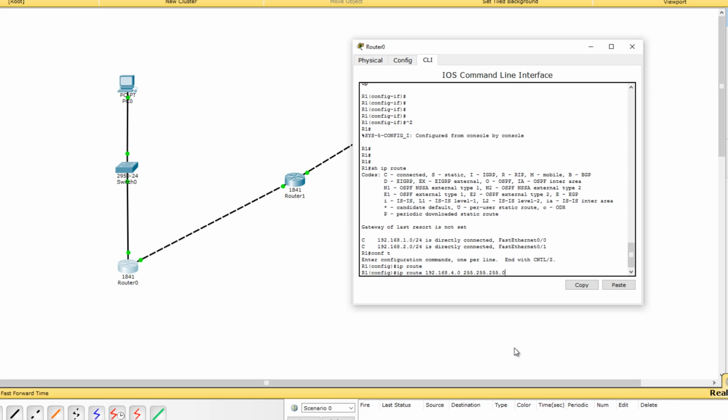This means that it's 192.168.4.0/24. That means any traffic for 192.168.4.1 to 4.254, this rule applies to all the traffic in that range. So I'm going to tell this router, now we're telling router 1, that any traffic going to 192.168.4.0/24, please forward that to 192.168.2.2, which is this interface, right?